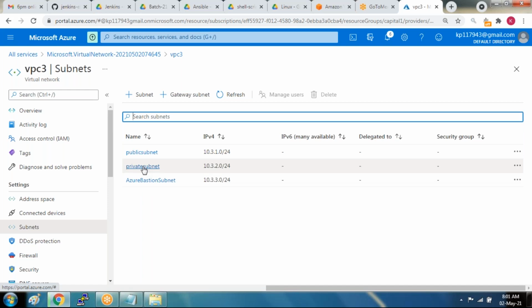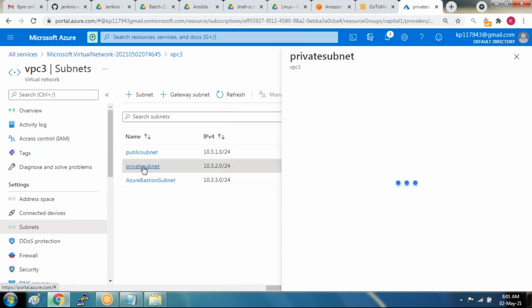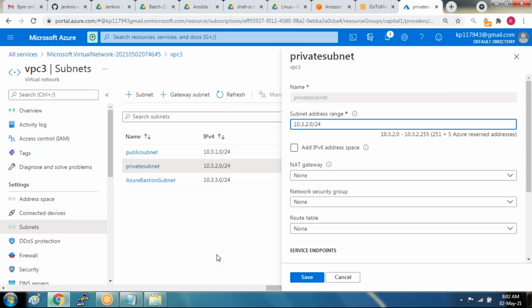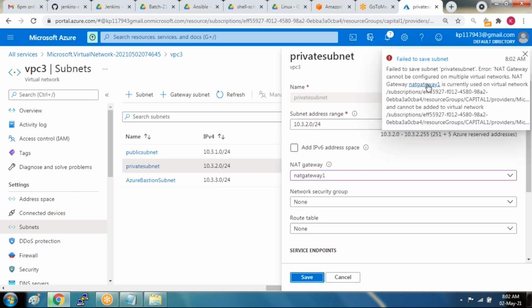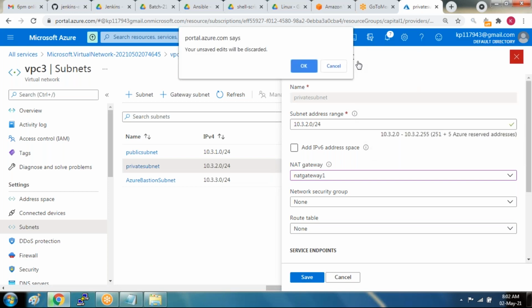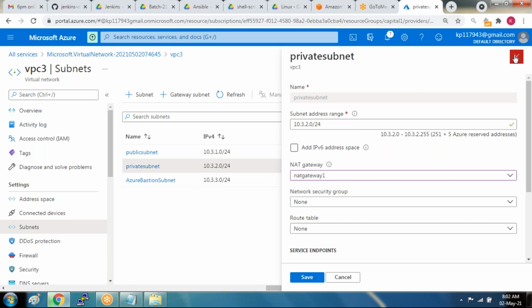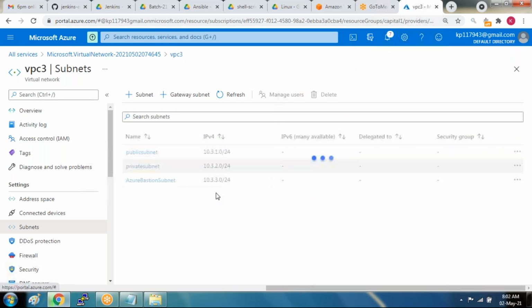Once you attach a NAT gateway, that will be your private subnet. Now there it is, NAT gateway. I want to attach a NAT gateway. We already have a NAT gateway created. Now save it. It failed because it cannot configure multiple virtual networks. That NAT gateway is already attached to a different VPC. So I can take a different NAT gateway and attach that to this subnet. We'll do that.